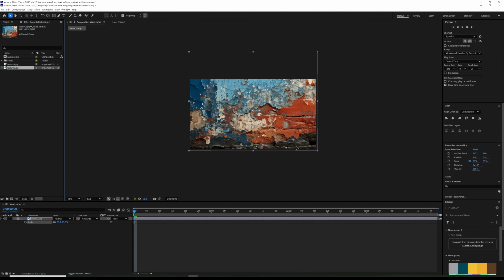Now let's type in the text. I'm going to type in "end width". You can type in whatever you want. Center it. Change the color to white. And let's pre-compose this layer. Call it text, title, whatever you want.